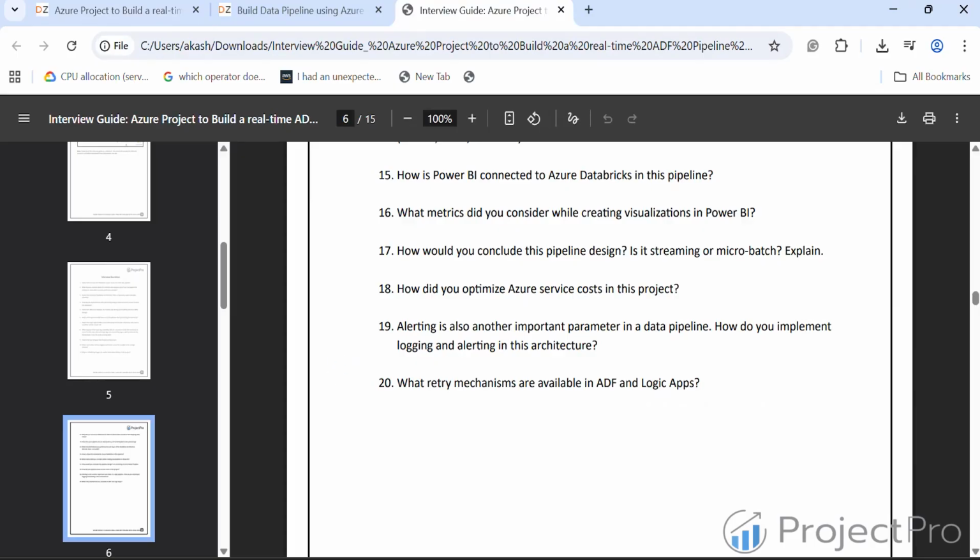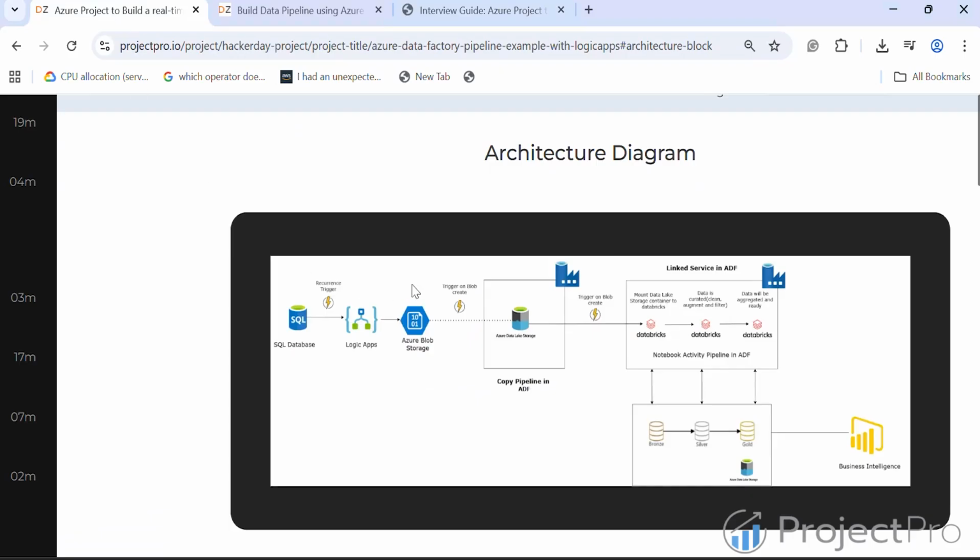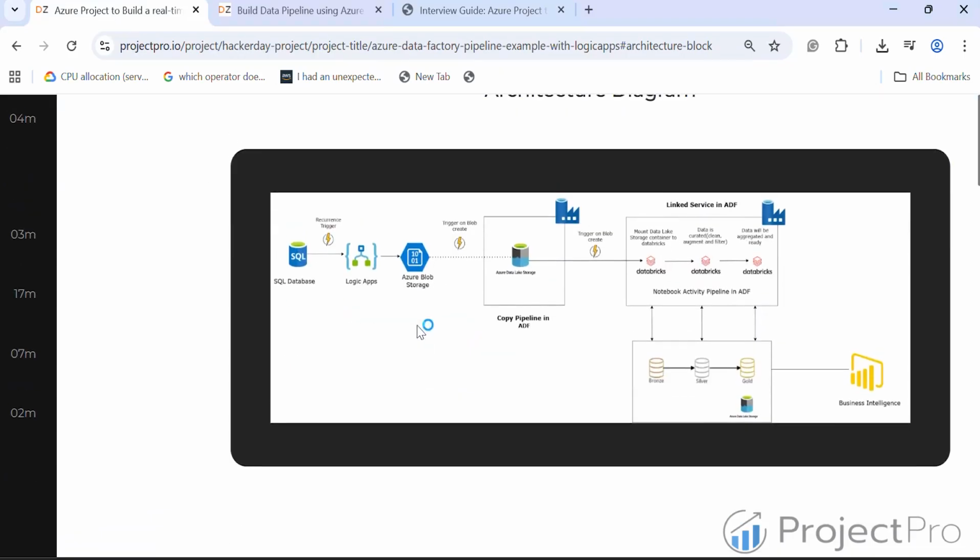So now moving to the last question: what retry mechanisms are available in ADF and Logic Apps? This is an important question as well. The interviewer might ask what retry mechanisms are available in your project, specifically in ADF and Logic Apps. So you can say that each activity in ADF supports retry policies where you can configure the number of retry attempts. Although we have monitoring enabled, in order to enable retries we can set the retry interval and retry attempts. This allows the pipelines to recover automatically from temporary issues.